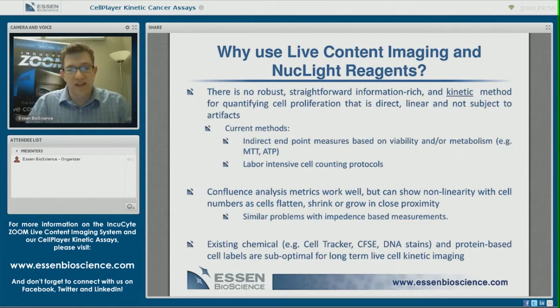You can also imagine using existing chemical stains such as CellTracker stains, CFSE, or other DNA stains or protein-based labels. However, these stains are oftentimes suboptimal for many different reasons. The most important reason is a lot of these stains can affect the biology of the cell, either affecting its proliferation, its ability to differentiate, or some other biological effect that is off target and one that is not of interest to you.